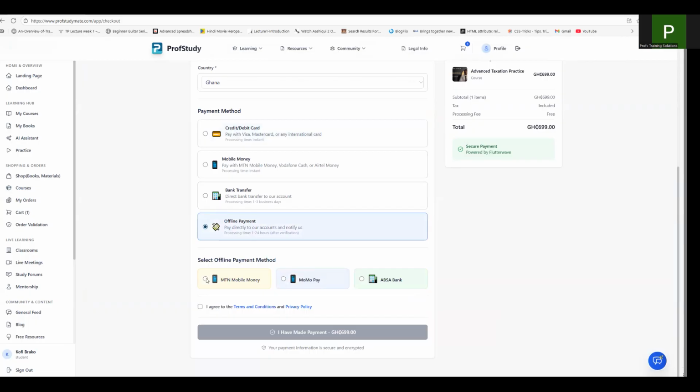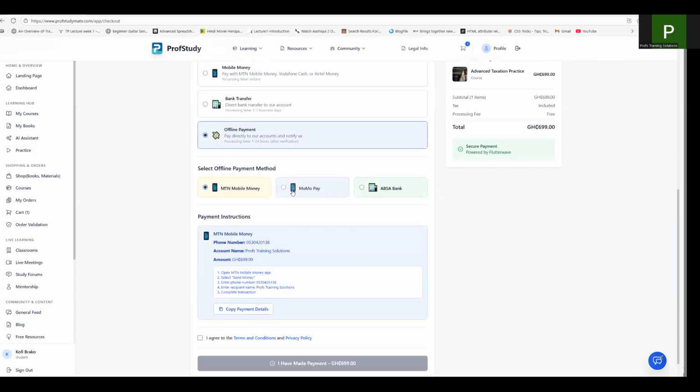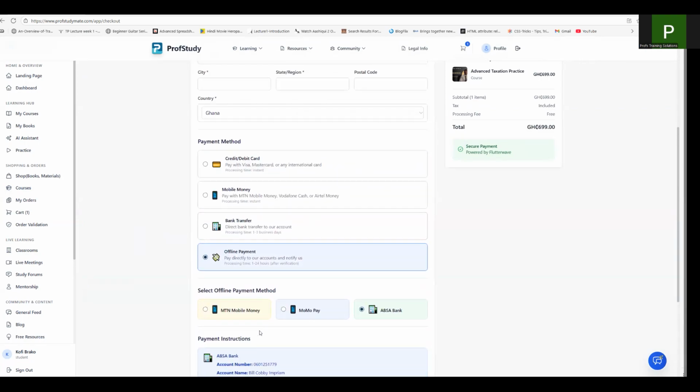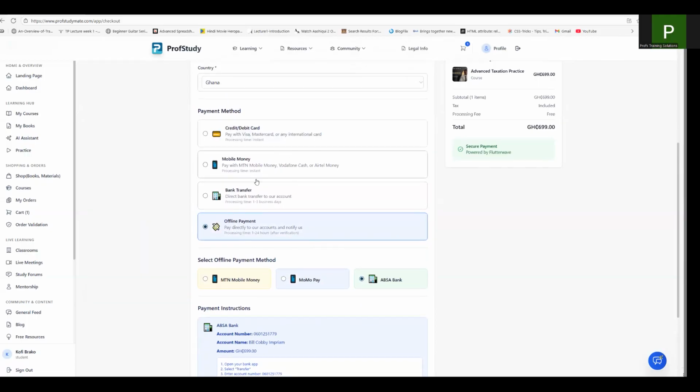So that one you pay to our account and you notify us. So let's say you want to pay offline, you can come to Momo and send to this Momo number, or come here, Momo Pay, or to the Absa Bank. Okay, so whichever one you choose. So that one, if you pay through that, you send us a message, and then we will now add you to the classroom from the back end.